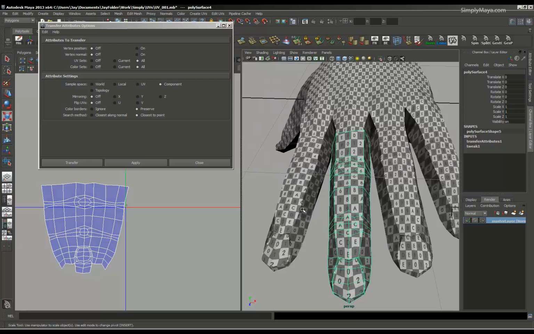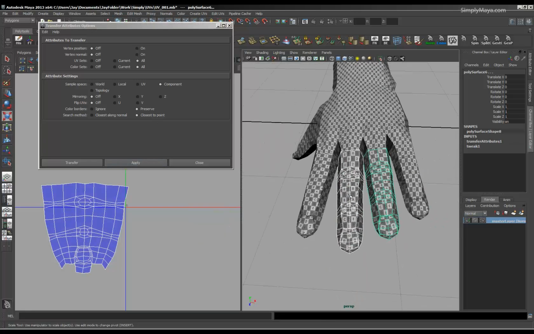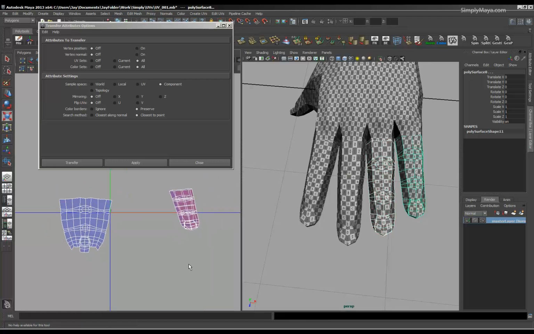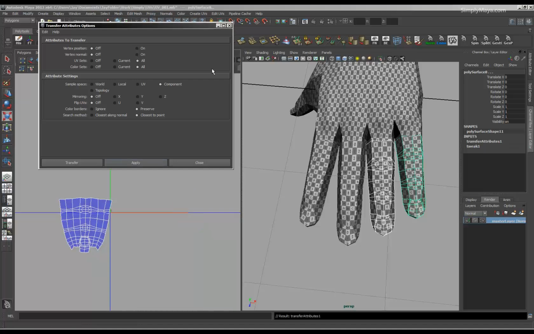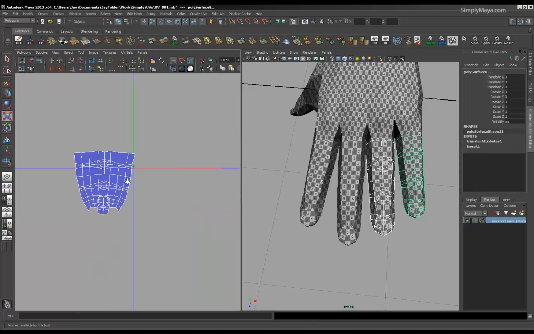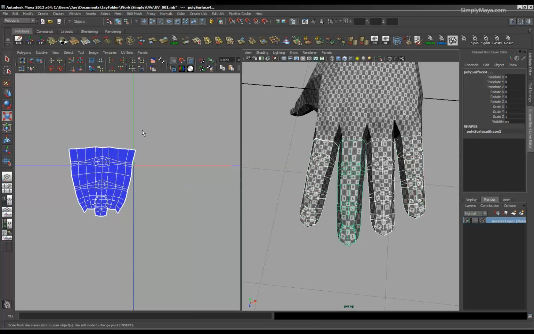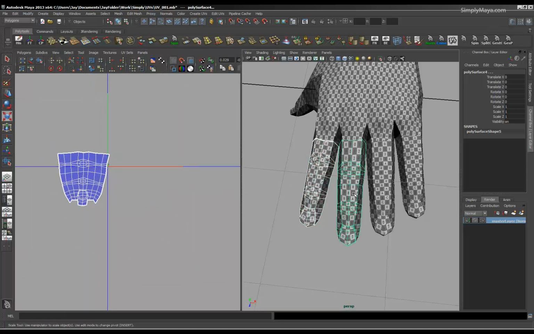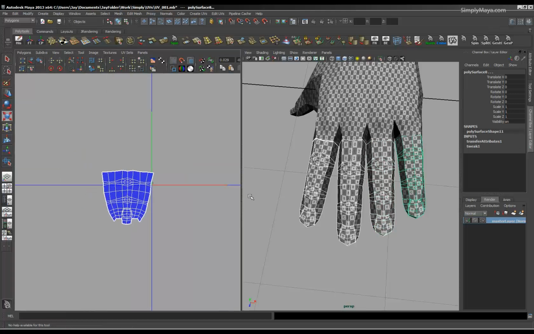So then we want to delete the history on those, and then grab that finger and hit apply again, and then delete the history so there's no connection, and then do the same again for the little finger and hit apply. The first thing you notice when we've hit the transfer attributes is that the UVs for each finger are all in the same place, because it's copying from this UV space here for each new object, so everything here is actually overlapped.